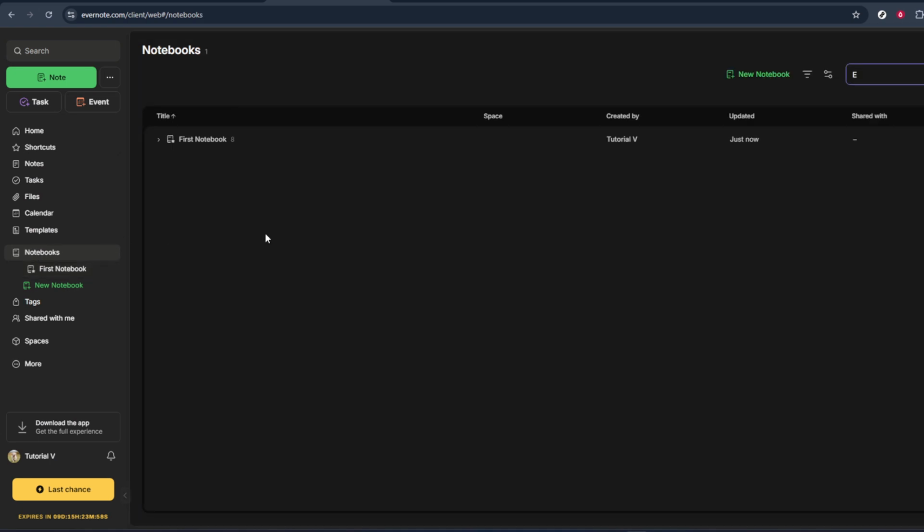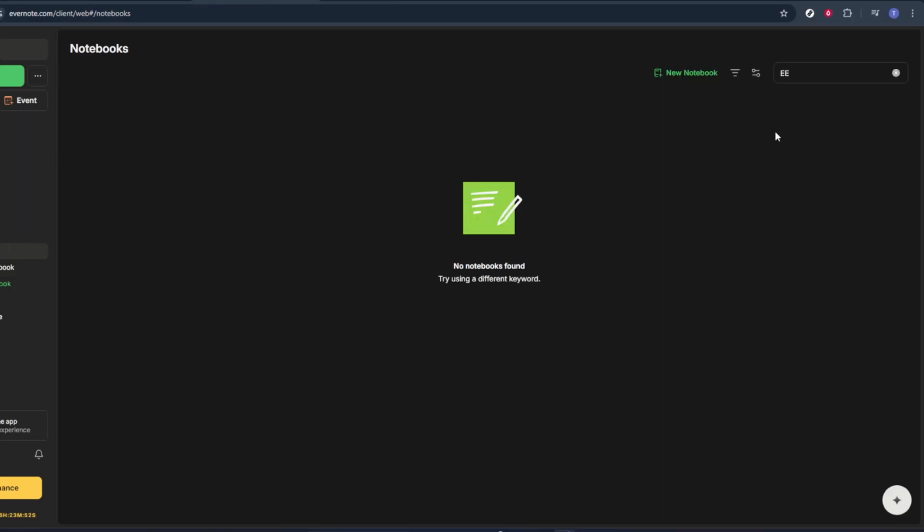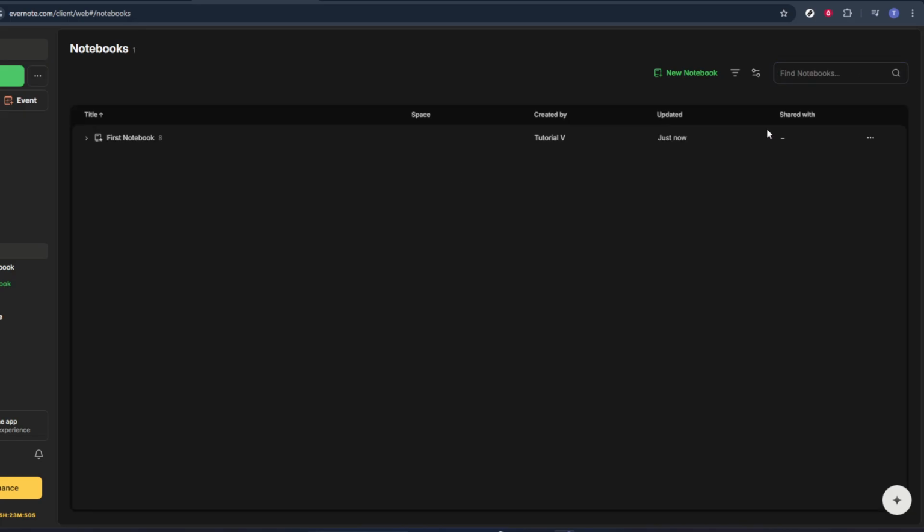First, make sure you're logged into your Evernote account in your browser. Once you're in, look for the notebook section. This is usually found in the sidebar on the left. Go ahead and click on Notebooks. This will open a page that shows all of the notebooks in your account in one place so you can decide how you want to group them.